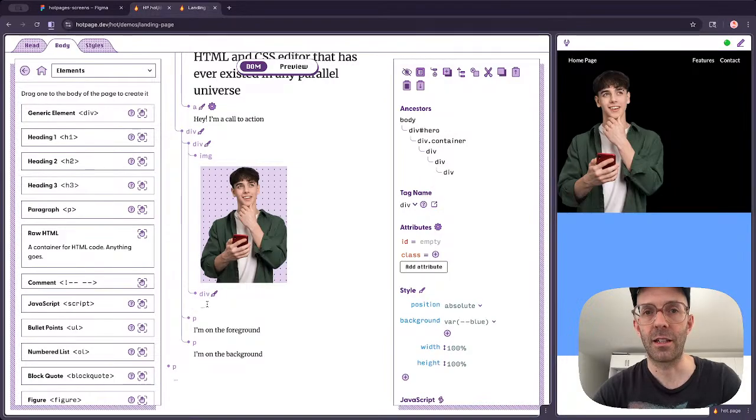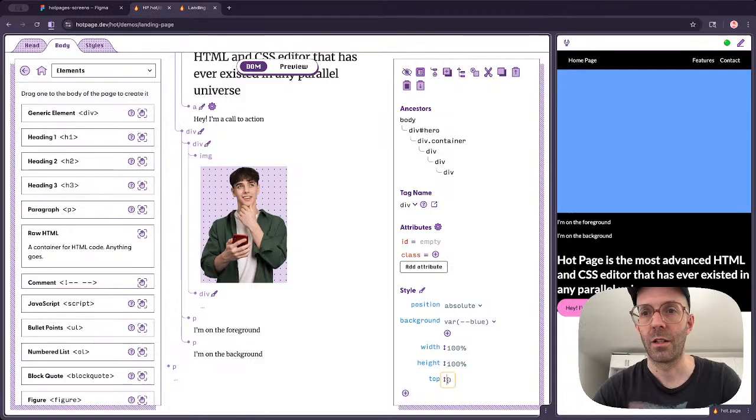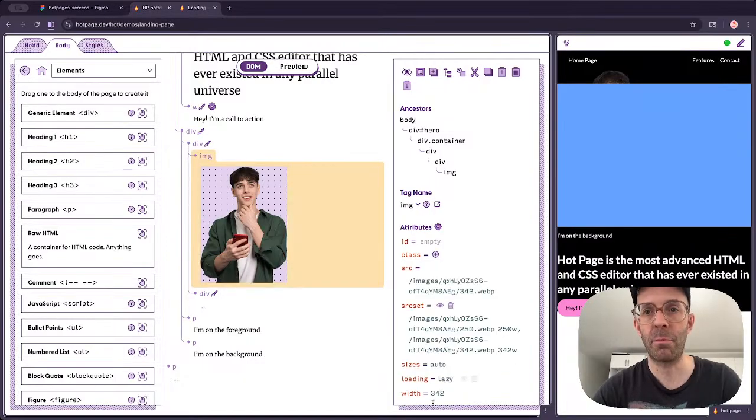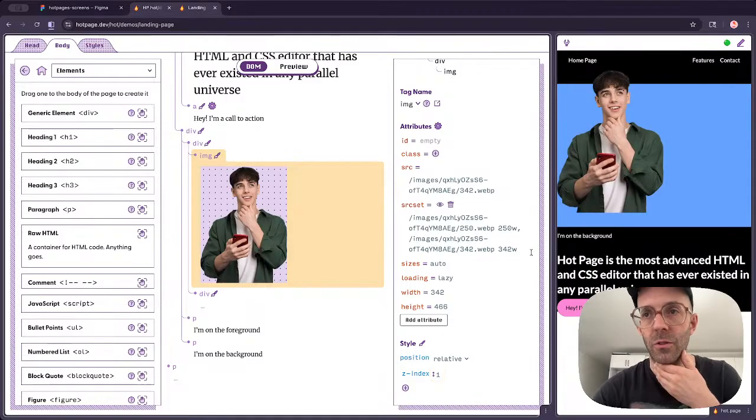And then in this case, we also need to put it at the top. Although in the design, it's maybe 10% from the top, and then his hair is sticking out. Now we need the guy on top of it, so for him we give him position relative and z-index 1. This z-index will not work unless it has position relative. Go figure. These are tricks of the trade.